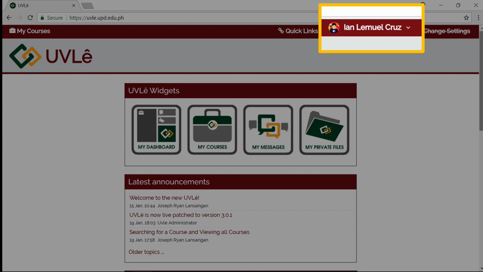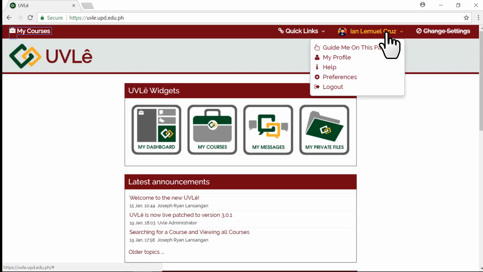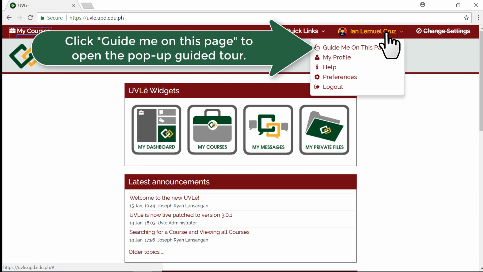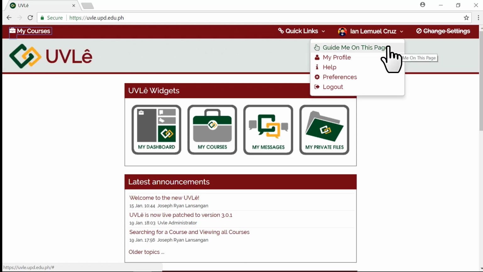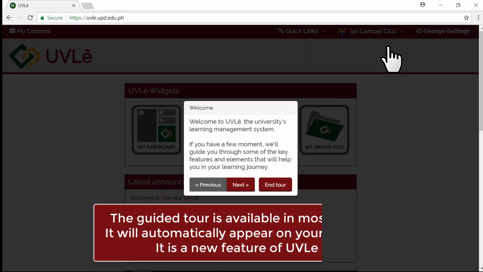To the right of Quick Links is your account name. Hover the mouse pointer on your name to open the menu. First on its list is the Guide Me on This Page link. Click Guide Me on This Page link. This will activate the pop-up guided tour.